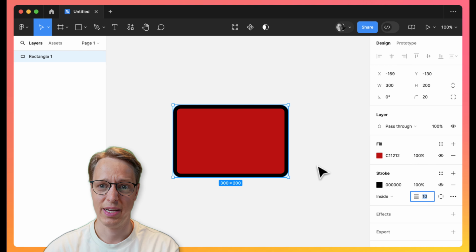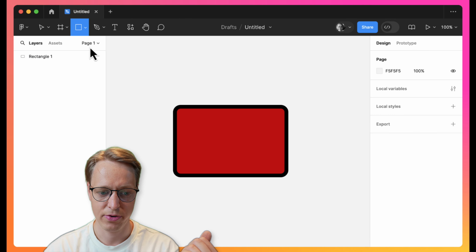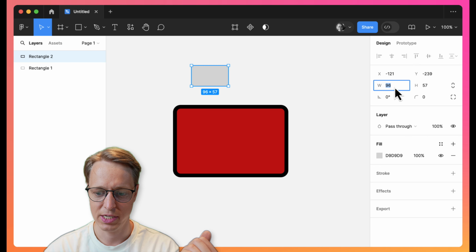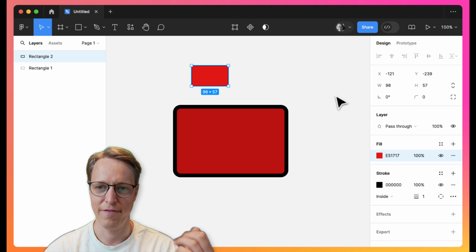This is really like a quick little intro. You see here we have covered that you create a rectangle, you change the size, you change the color, and you add a stroke. Very basic stuff.